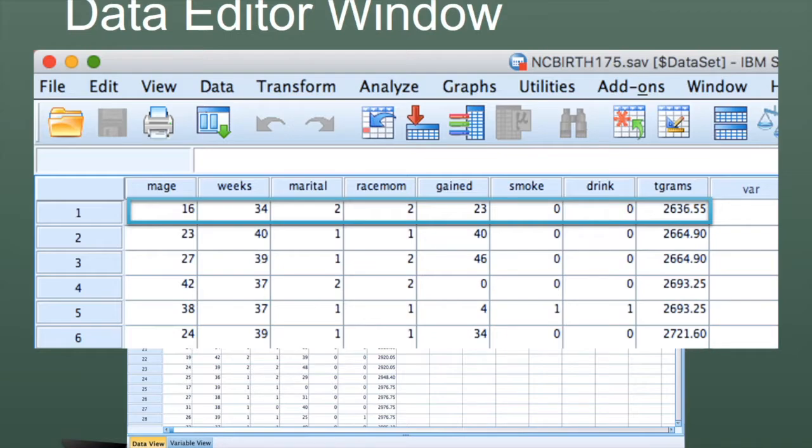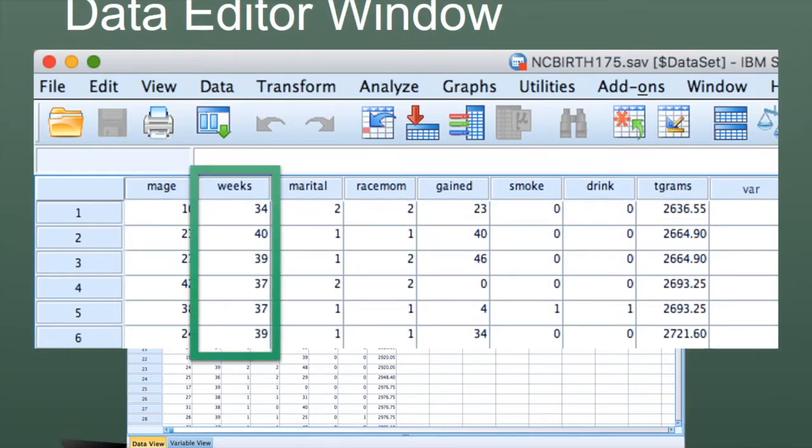And as you look down the rows, there's a number of different people in this set of data. Now, if we look at each column, it represents all the responses from all participants to one survey question. So if we look at this example that's highlighted, weeks, this is the number of weeks before giving birth. The responses across multiple participants were 34, 40, 39, 37, 37, and 39.